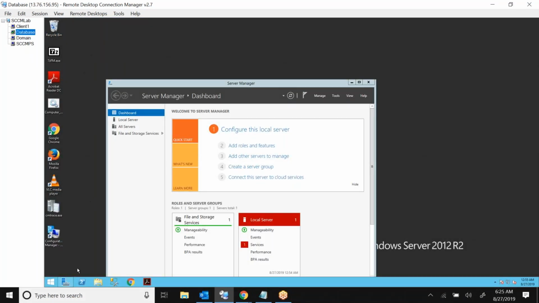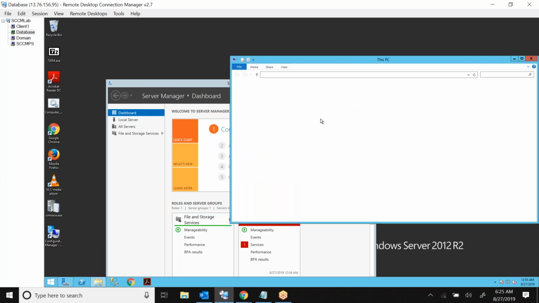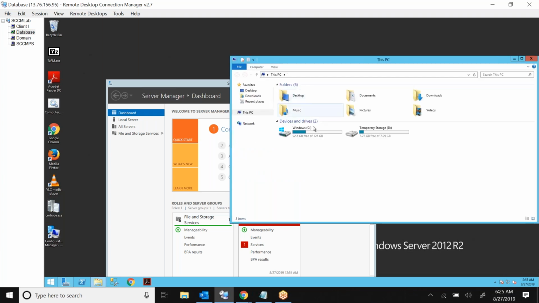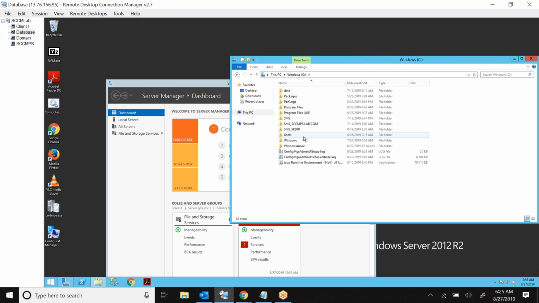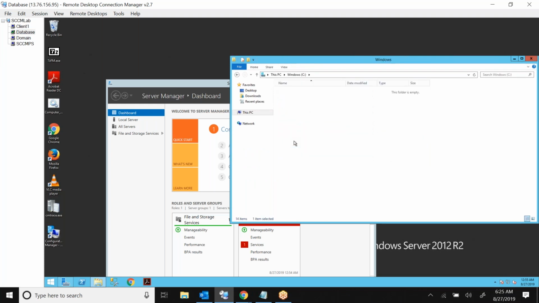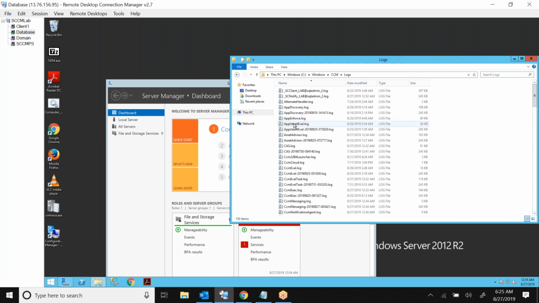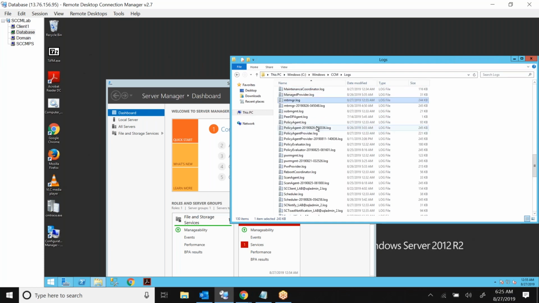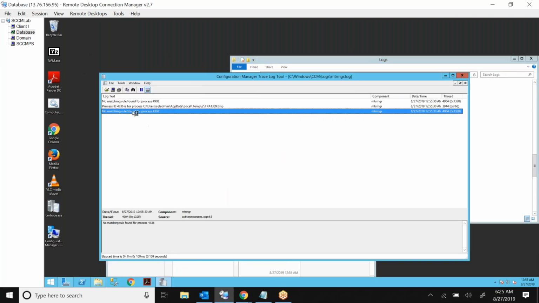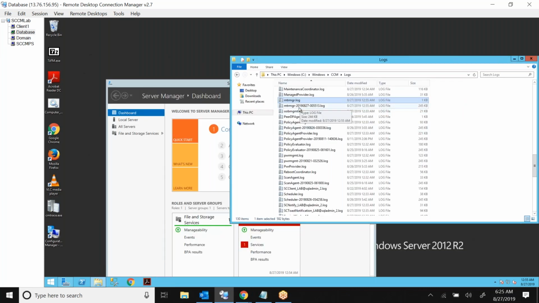Now on database, first thing first, I would like to see whether the putty policy arrived or not. So I need to go to C drive and then Windows and then CCM and logs. So in every computer, the location will be the same: C Windows CCM logs and MTR. That log will show you the policy.